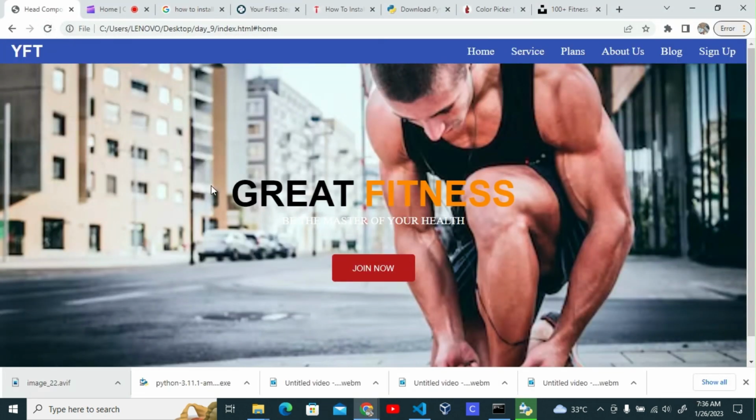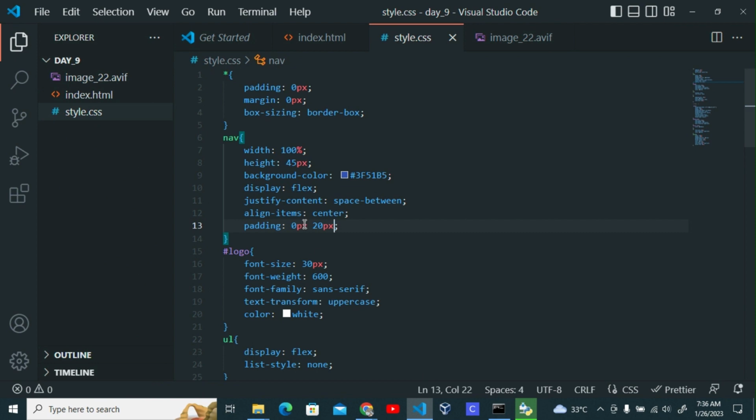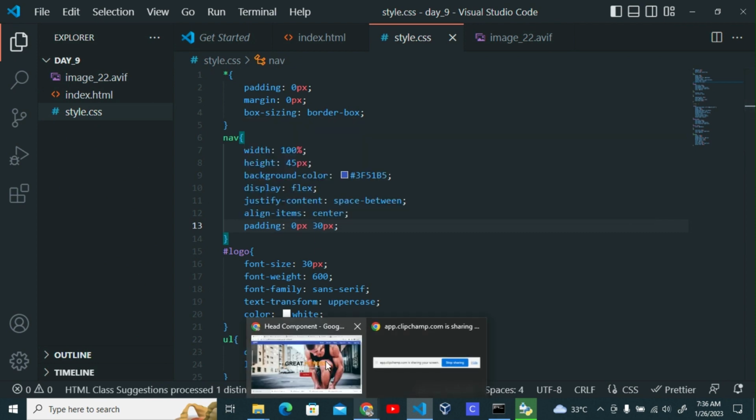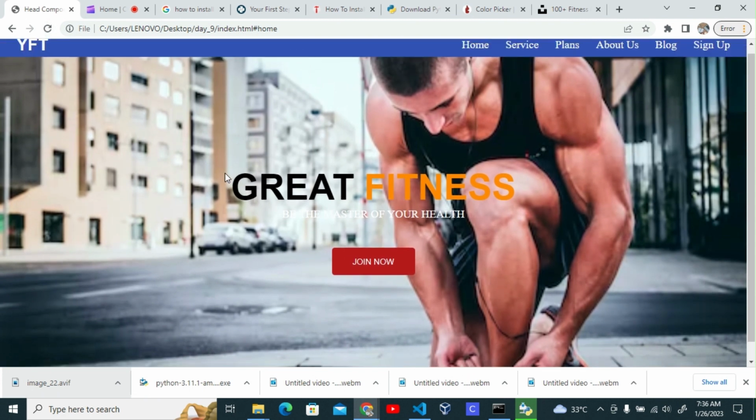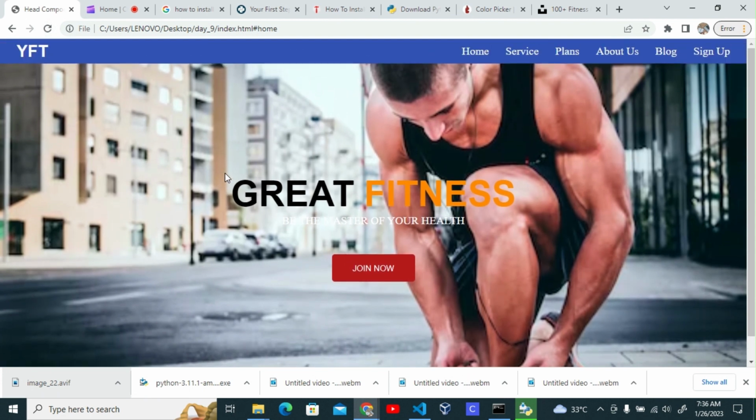I think it's okay like this. Let's increase it a little bit because of this sign up, so I'm going to say 30 instead of 20. 30 pixels. I think it's okay like this. You can see how cool the website looks.